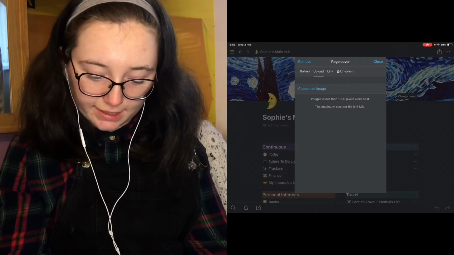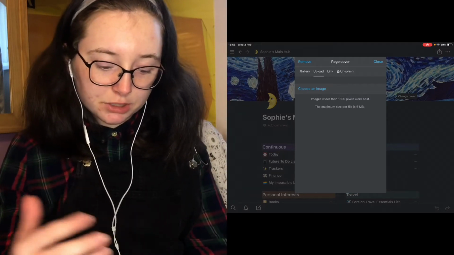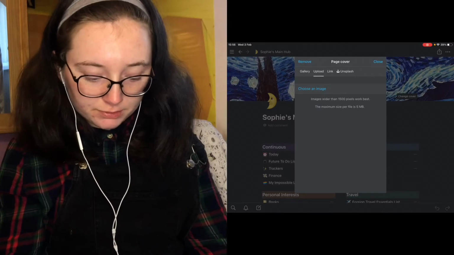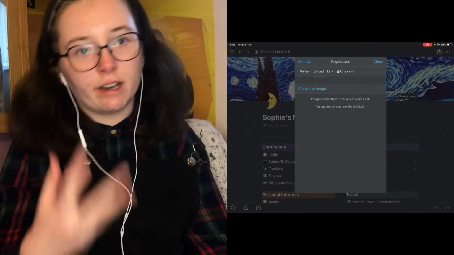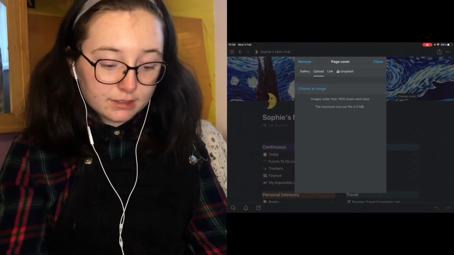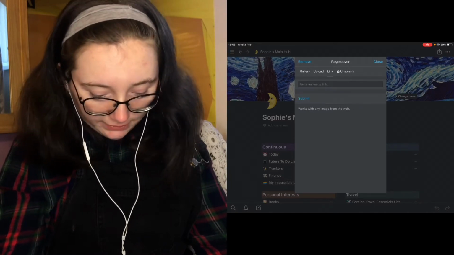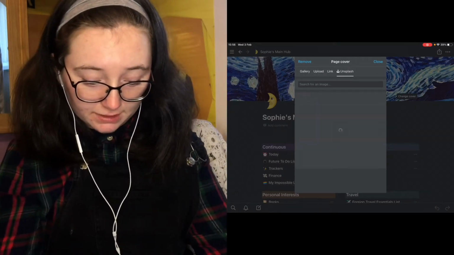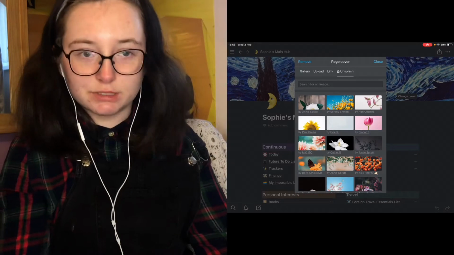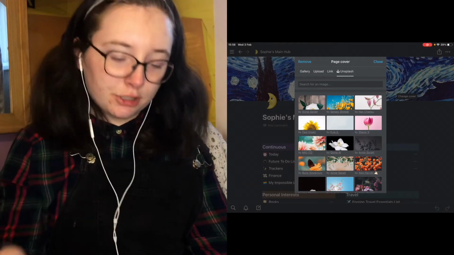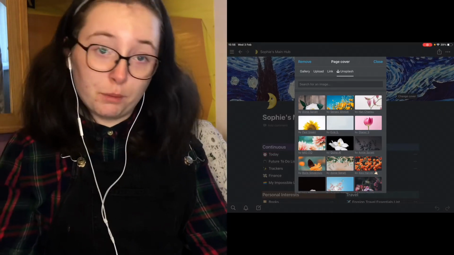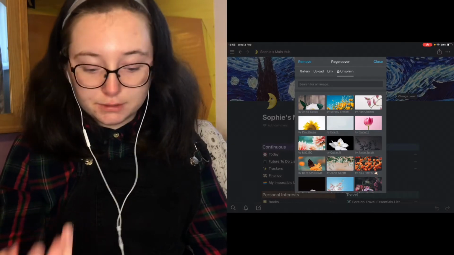As you can see here, it says the maximum size per file is 5 megabytes, so I can't upload anything that is more than 5 megabytes. Then there's a link option, and then there's this thing called Unsplash, where you can search for a thing and select it. I'll show you some examples of things I have gotten from this. This is very useful and very neat.